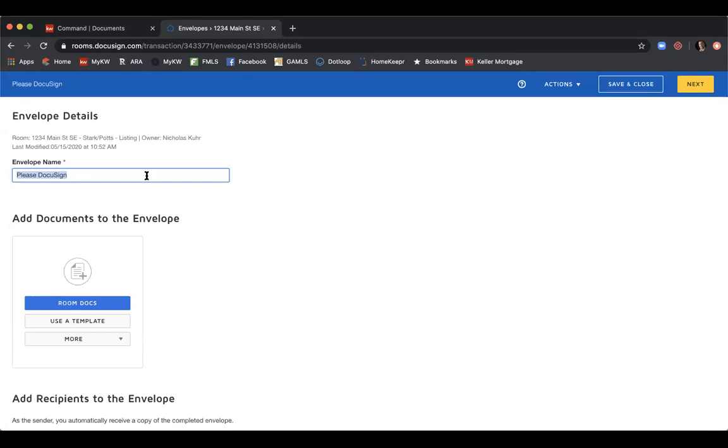When you first start working with your clients, you're going to be sending out the buyer brokerage agreement or the listing agreement. And then your next envelope may be the purchase and sale agreement. And then your next envelope may be your amendment to address concerns. So naming them what they actually are is going to help you organize your envelopes.